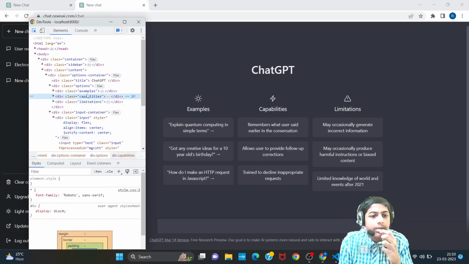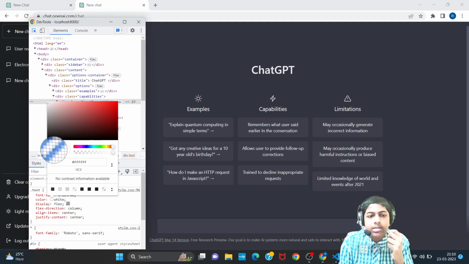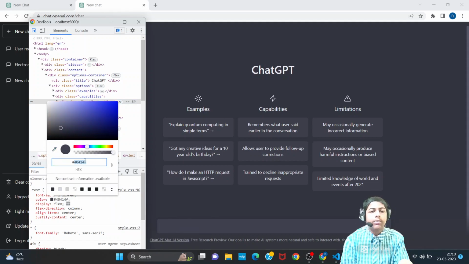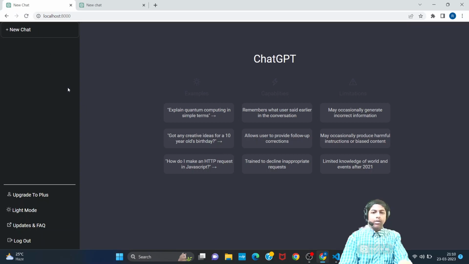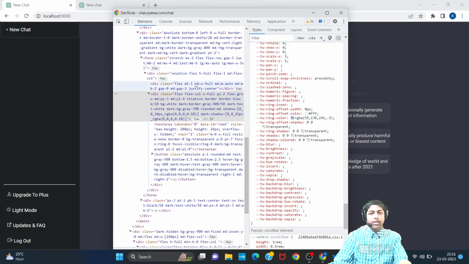Okay, let's go to the text. Let's select this thing here. So we're going to just take this here. Let us see what's the color. So we're going to just copy this color. Let's copy this thing, and we are going to, okay, never mind.